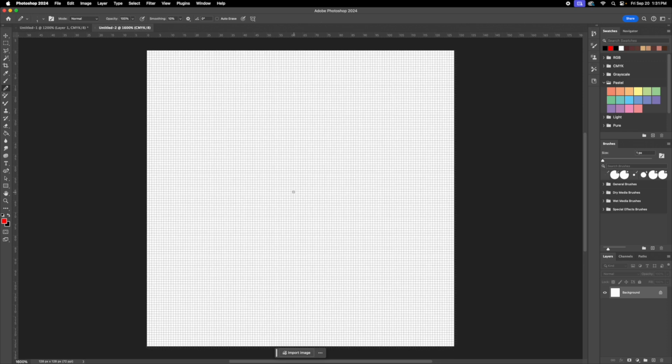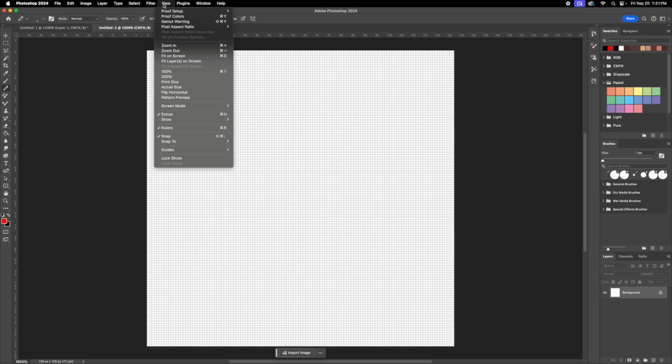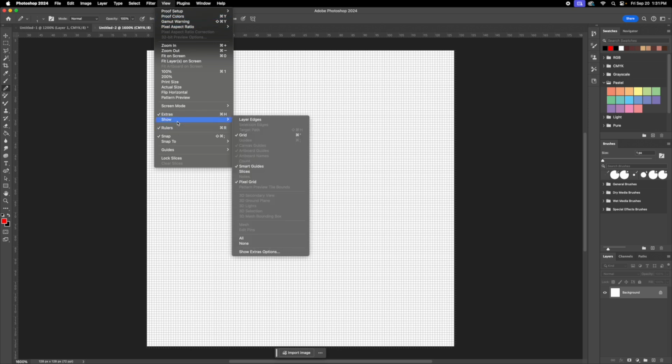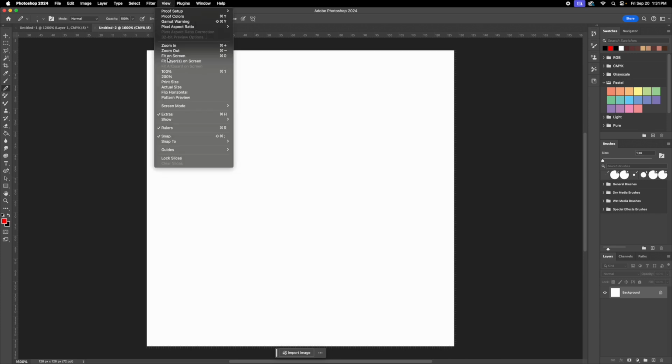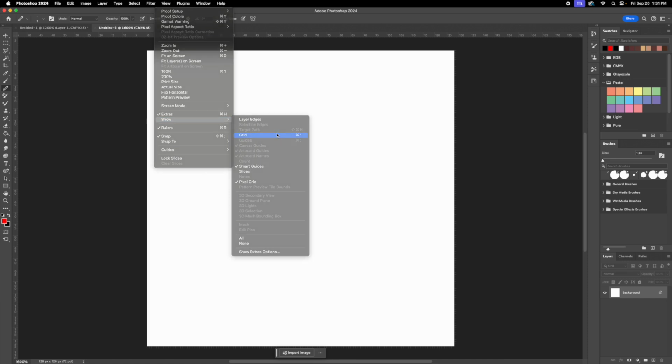So we're going to go in here. I have a grid already set up to be 1 by 1, so I'm just going to show you how to do that. Alright. So first you're going to go to View, then go to Show, and then Grid. This will turn on and off your grid. So just View, Show, Grid.